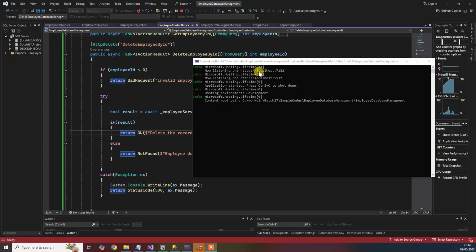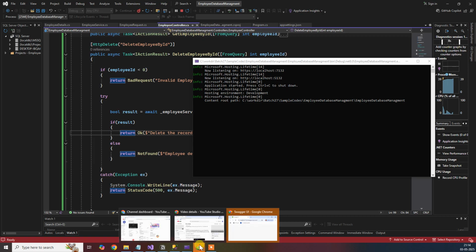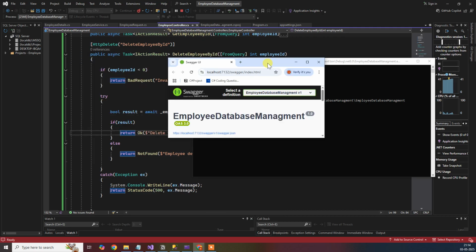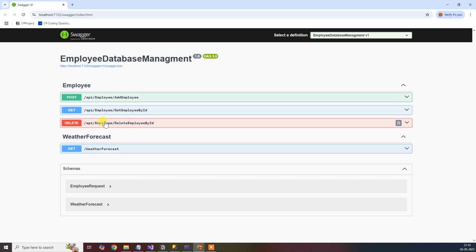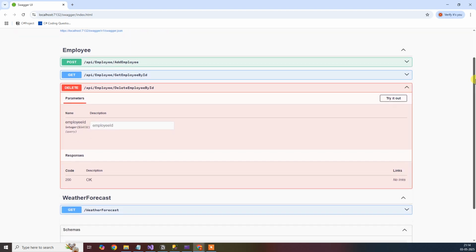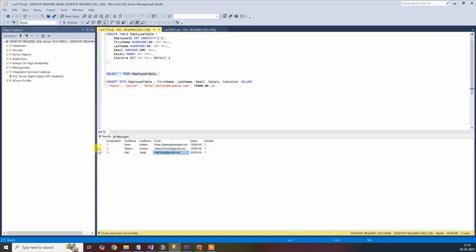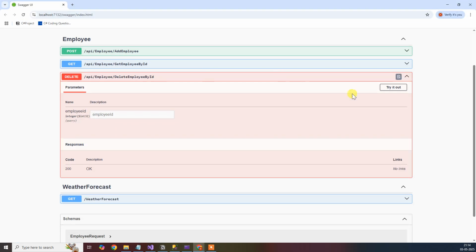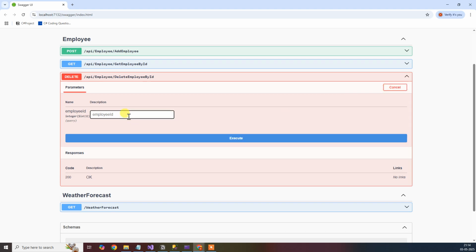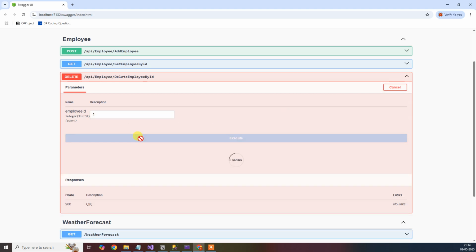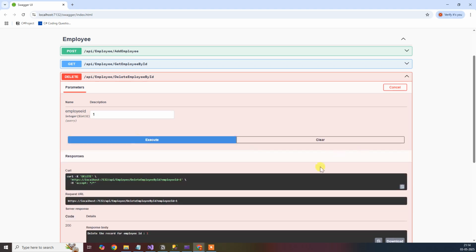You can see the server is started on 7321, and the Swagger UI is opened for me. This is the delete endpoint that we have created. Let's see what employee records we have. Three records. Let's try to delete the very first record from the database. I'll try it out, pass the employee ID as 1 and click on execute. Deleted the record for employee ID 1. We got a 200 response.